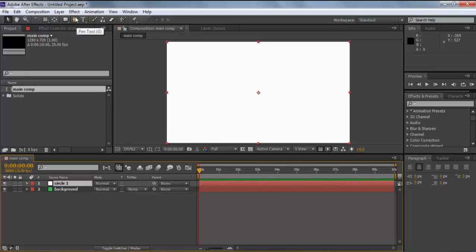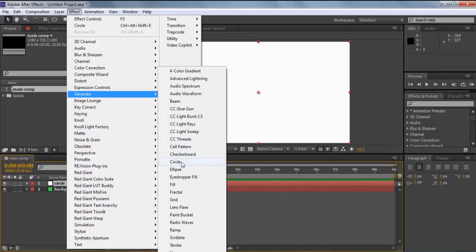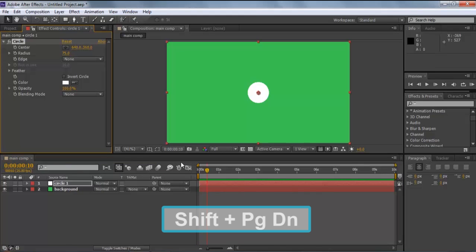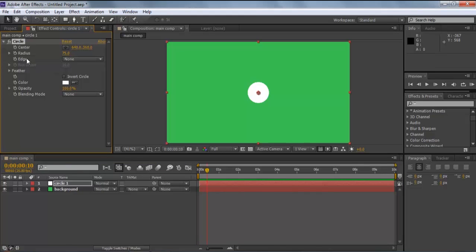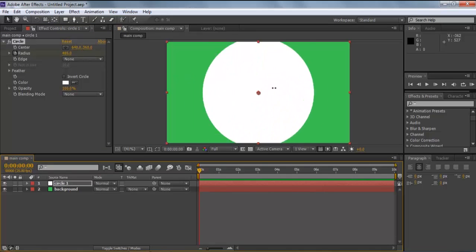With the circle 1 layer selected, go to Effects, Generate, Circle. Press Shift Page Down to go 10 frames ahead. Click on the radius stopwatch to add a keyframe and type 0. Come back to the first frame and increase the value till you see the screen covered with white solid.